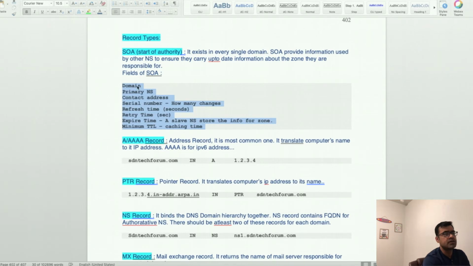Looking at the fields, first you have the domain, then the primary name server, then the contact address. If you want a responsible party contact address, you can mention it here. Then the serial number. The serial number is not to be confused with a device serial number; it simply says how many changes have happened. Then the refresh time, retry time, and expire time. If you have primary and secondary, the slave name server stores this info for expiry, and then it can take over. Minimum TTL is the caching time, how long you are going to cache this information.